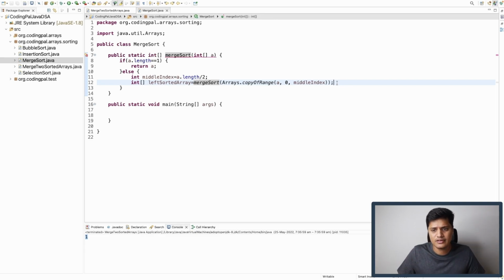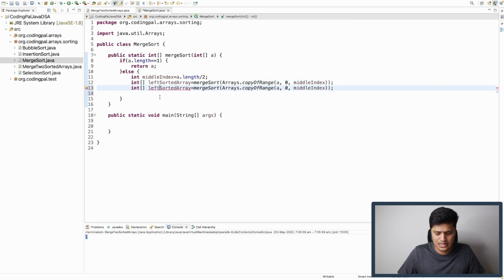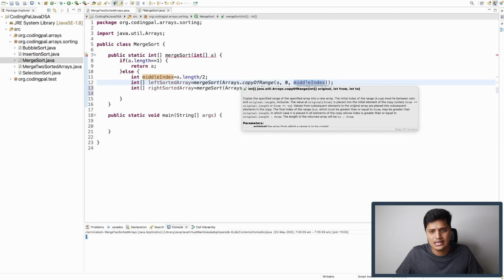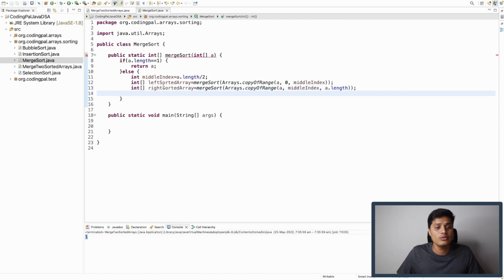We need to sort the right half of the array also, right? For that, let's just copy this function and let's say the result will be rightSortedArray, and we need to copy the values from the middle index till the end. That is, the starting value will be the middle index, and the end will be A.length. Okay, now we have both the left sorted array and the right sorted array. Now all we have to do is use the merge functionality to merge these two sorted arrays.